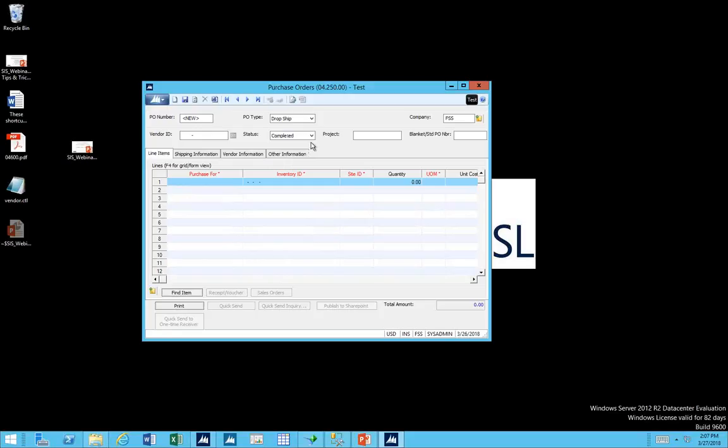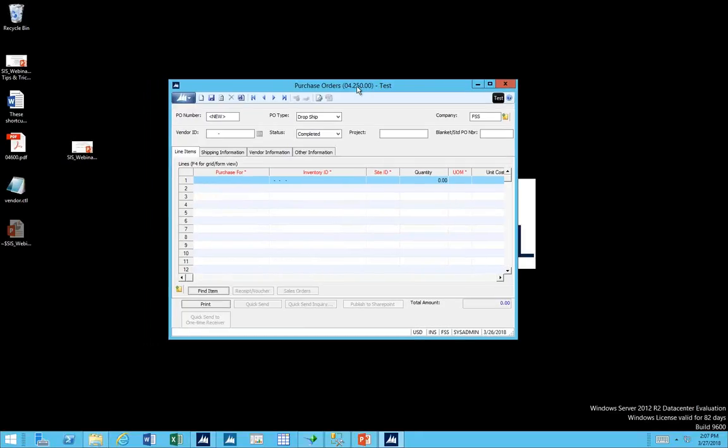So I think a lot of people don't use this as much as maybe they could. I think it's great functionality, but the key with the drop ship, and really with any of these purchase order line types or purchase order types, you can put anything you want in the inventory ID. I'm sorry, no, you want to select the item.